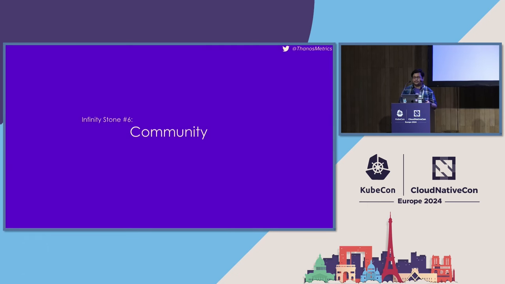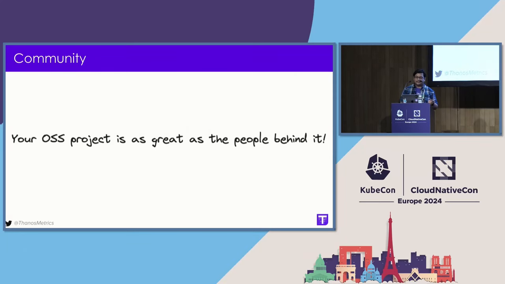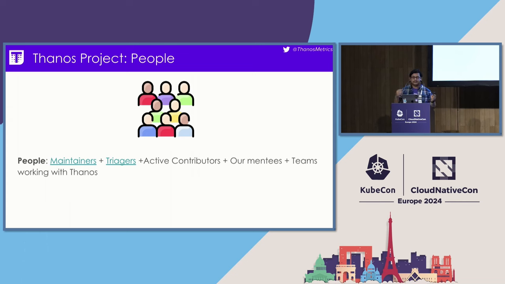And that brings me to my final infinity stone, which is community. So it's no secret that your project will be as great as the community behind it. People and their intentions to build or use something great matter a lot. And to this end, one of the superpowers that I think Thanos gives you is the presence of a great community. It is one of the greatest ones you'll find. People are ready to help each other, people are kind, and people are ready to share their experiences with you. And these people include the Thanos team members, mentees, active contributors, our users, or just anyone who is looking to learn and get involved.